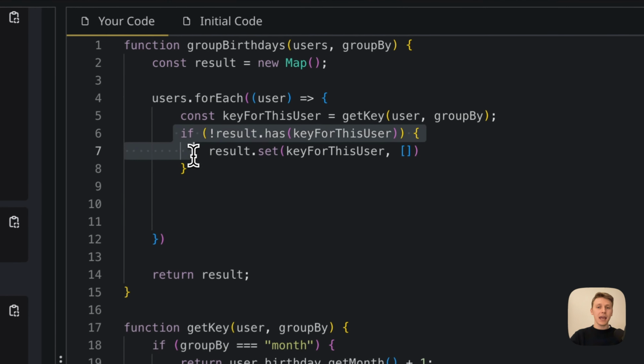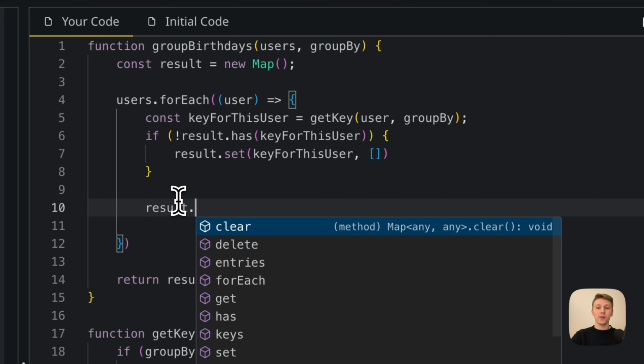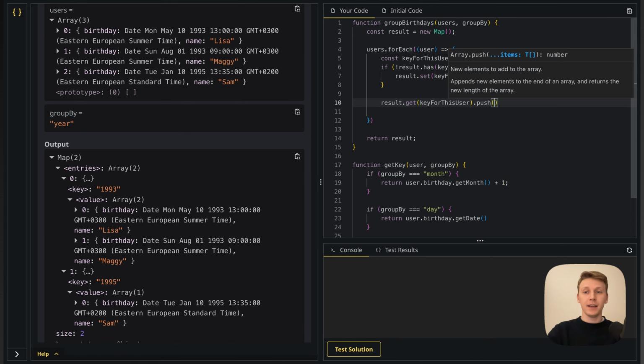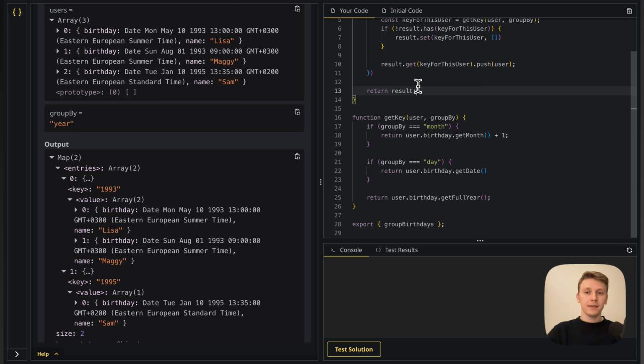Now, if we pass this if, then we know we have an array here. So I can just do result.get key for this user.push user. So I'm going to get the users with this key, and I'm going to add this user to that list. And finally, when it's done, we return it.